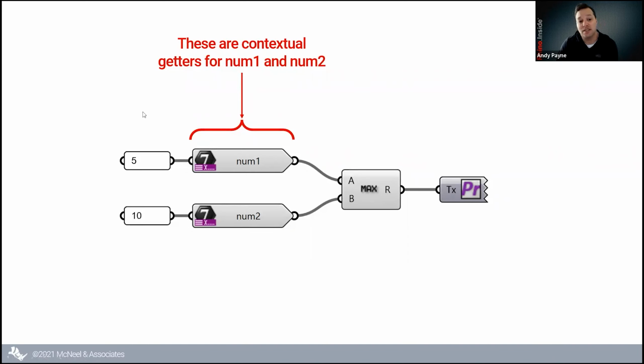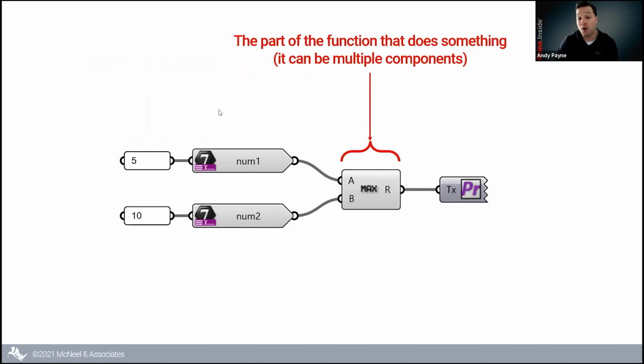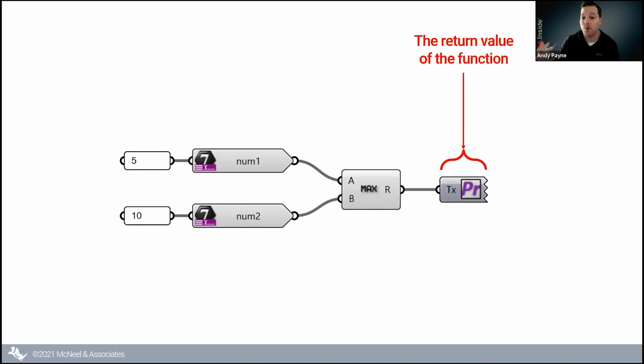So here you can actually see that we talked about the context getters, we have the default value, we have the part of the function that does something, right? And this doesn't have to just be a single component. In this particular case there's a component that finds the maximum between two numbers. But this could be any number of components long, right? This is the body of your function. And then you have a return value.